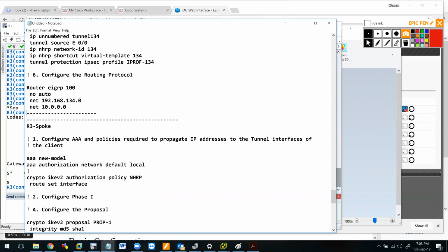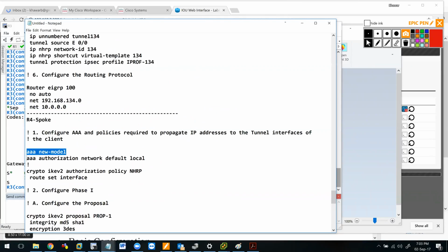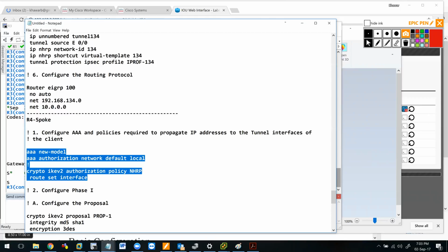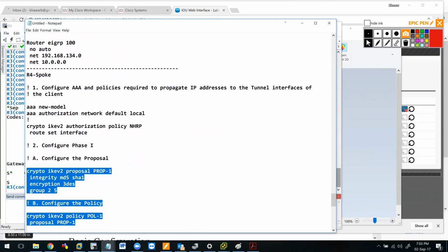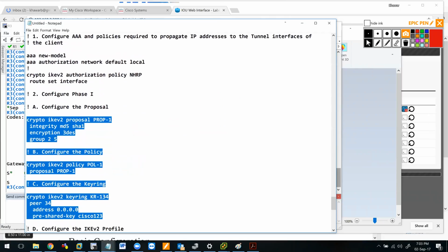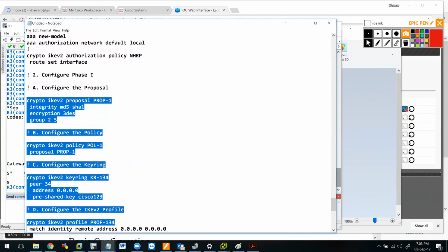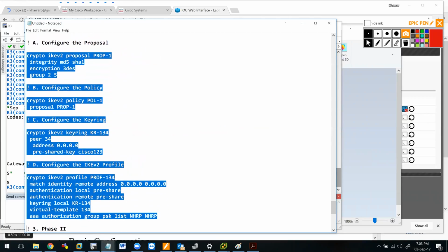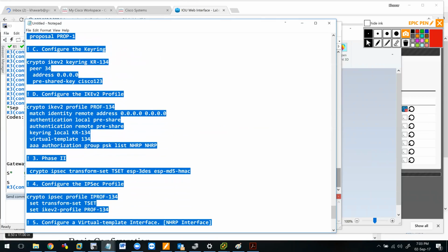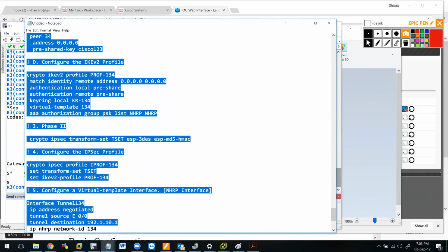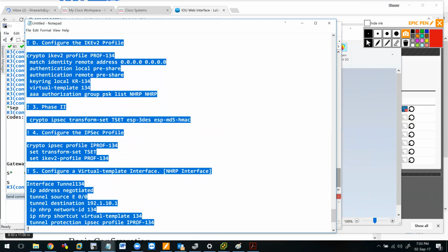This is R4 now. This remains the same because everything is local. This remains the same, everything is local. It's pointing to a wildcard address of 0.0.0.0, so that remains the same. The profile remains the same. My phase 2 remains the same. My IPsec profile remains the same. My virtual template remains the same because everything is pointing towards the hub.